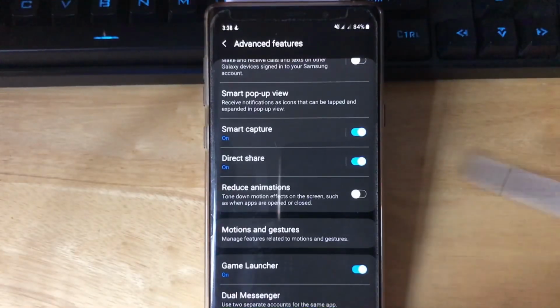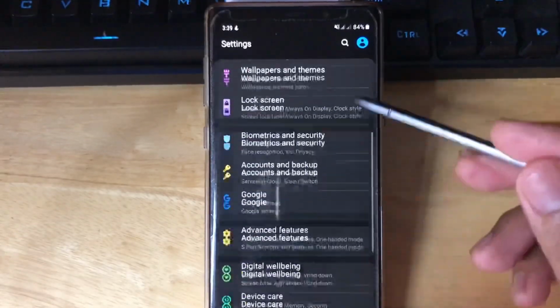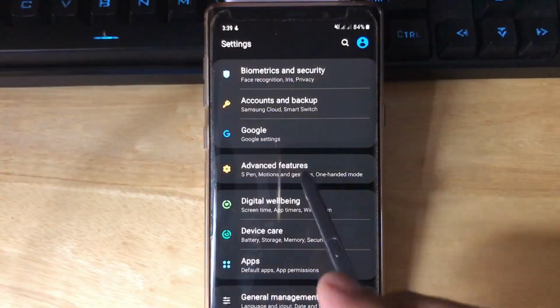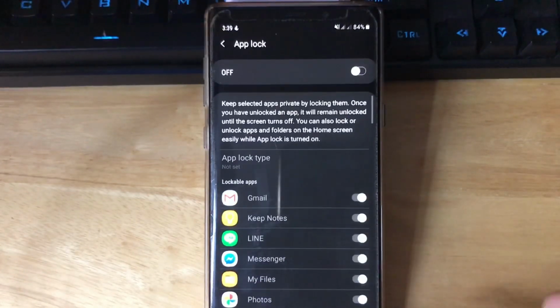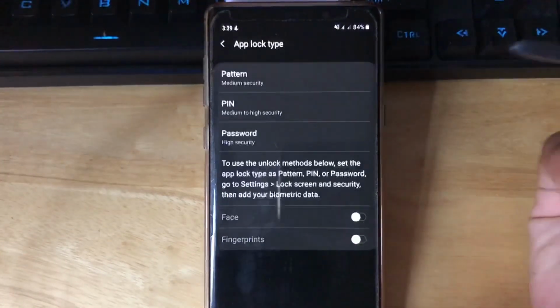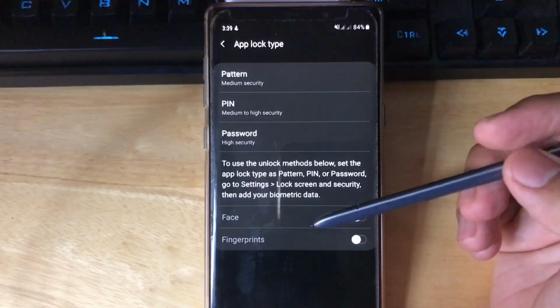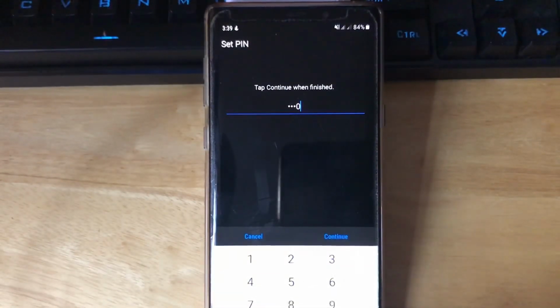Or another way, if you can't search like on my phone, you can also scroll down and look for Advanced features. You will see Advanced features, and you scroll down, you can find App lock here. Okay, you can just tap on it and turn it on, and it will ask you to set a password. So you use a PIN, any number you put and remember yourself, and confirm the PIN.